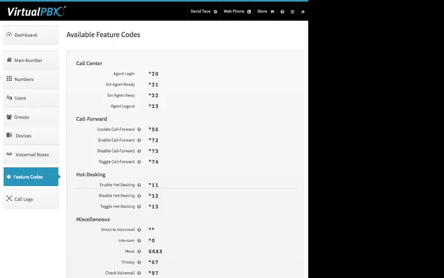Feature codes, these are for use with your VoIP phones. So you have call center, call forward, etc. These are also available on the website, so you don't have to log in to view them all the time.